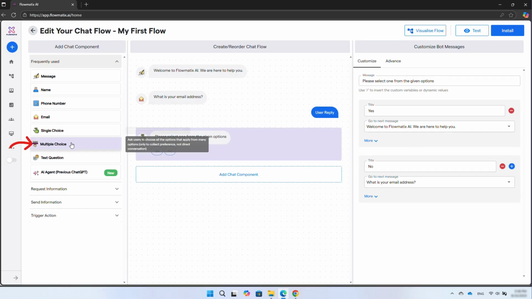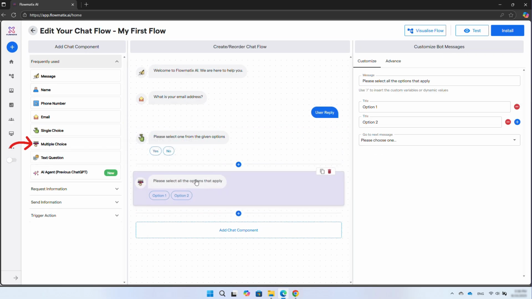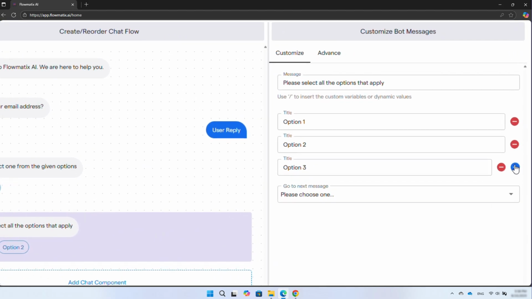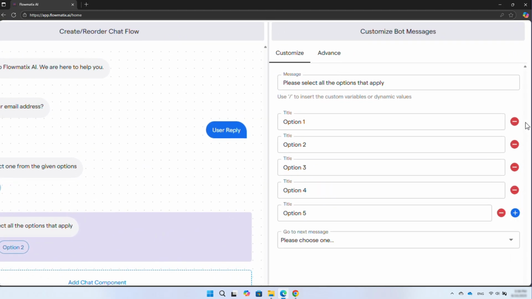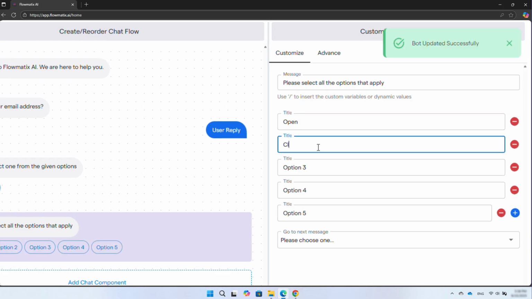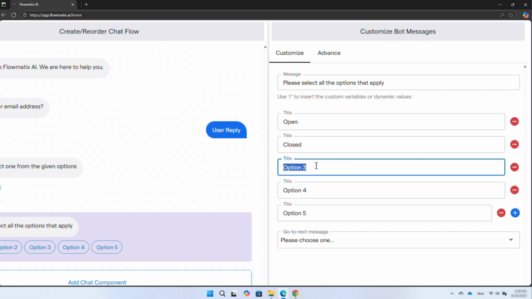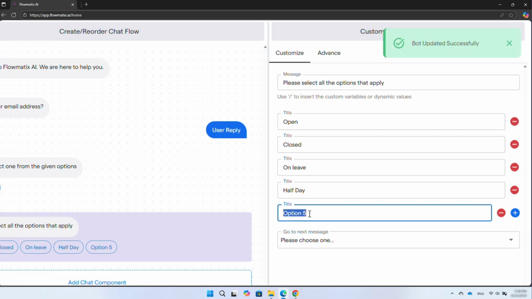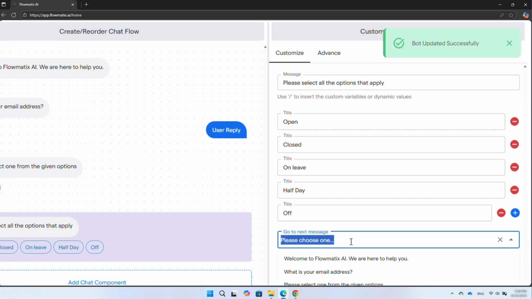Next, we have the multiple choice question. This lets users select more than one option from the list you provide. Just click the Add button to create as many choices as you need. For instance, you might enter open, closed, on leave, half day, or off. You can customize these however you like. Once set, you can link each option to a specific follow-up flow. That way, no matter which choice the user picks, the right conversation path will be triggered.